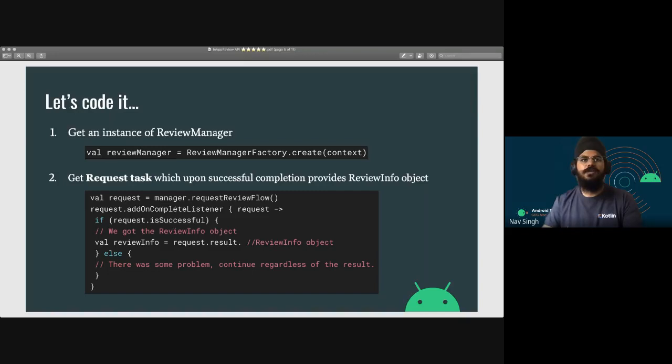So this is the code for that. Once we get the manager, we request the review flow, and it gives us the request, which is a type of task that has a return. On successful completion, it returns the review info object. So this is the code. We check if the task completed successfully for the request review, then we get the result, which is the review info, or else we continue with the normal process. If the user is doing something in your app, you just continue with that.